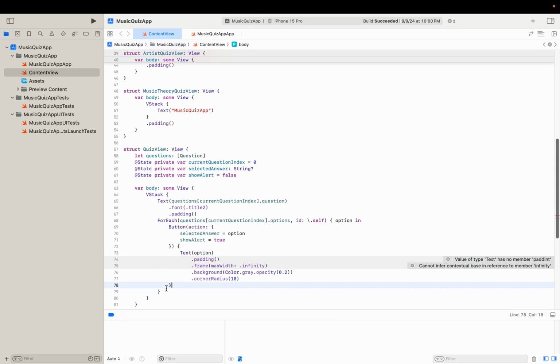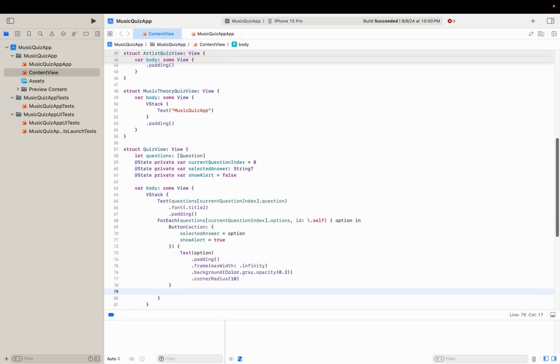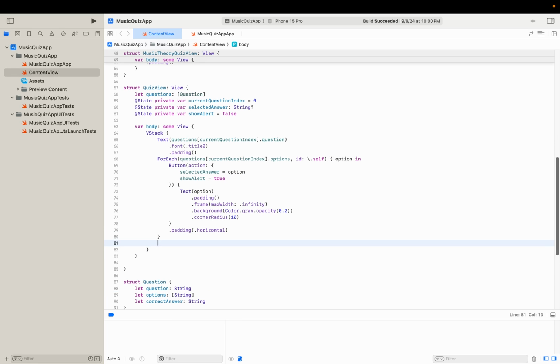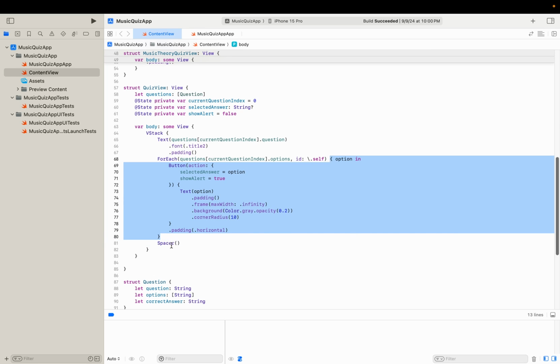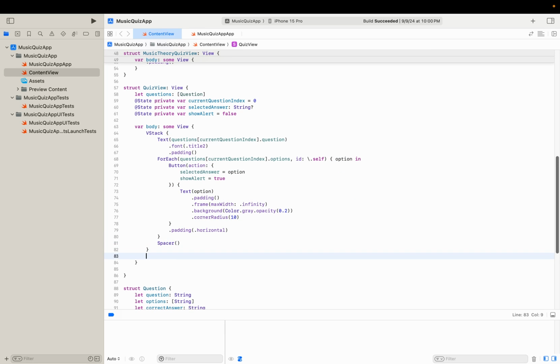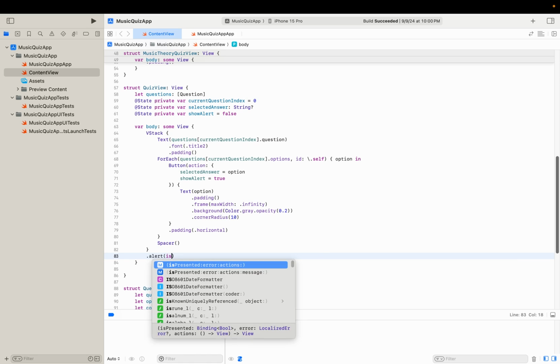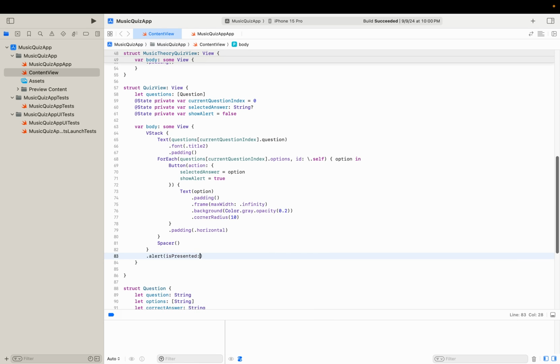And then lastly, after this next curly bracket, we'll just add some more padding just to make it look a little nicer. The next thing we're going to do is add a spacer. Make sure you're on the other side of the curly bracket. And then go one curly bracket beneath that. And we're actually going to set up our alert here. So we'll do .alert. In order to determine if this is going to be presented, we're going to use our show alert variable. And then we'll close out that parenthesis and create another set of curly brackets.